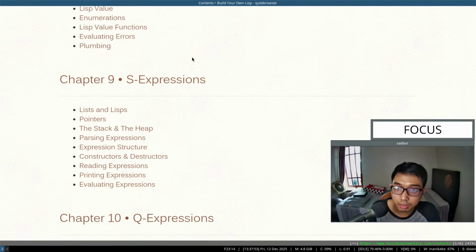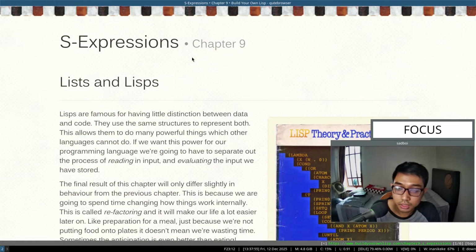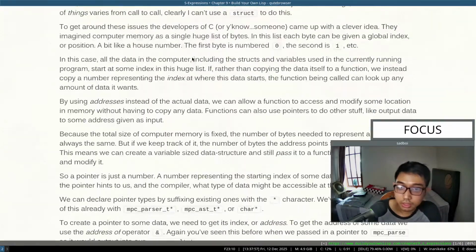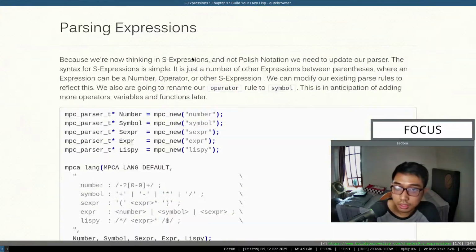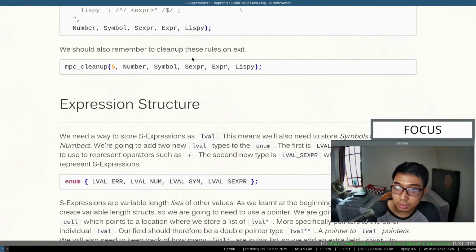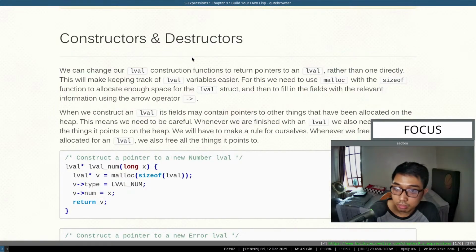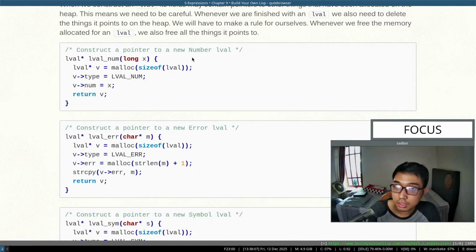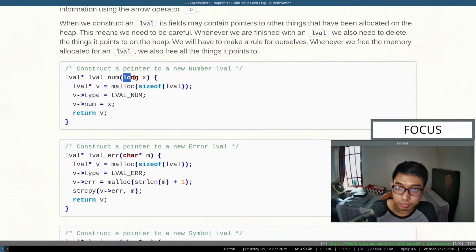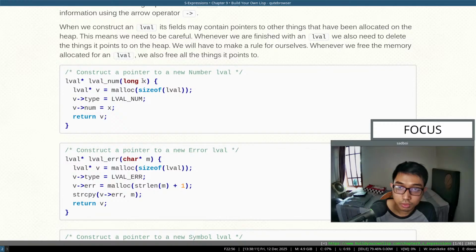For example, let's take a look at this, I guess in chapter 9. Changing the variable name like this one, for example. Instead of using x, try to use another variable name, like value or maybe y or something else.